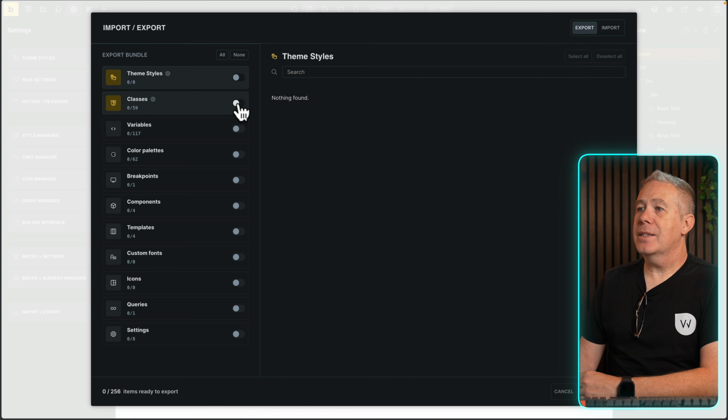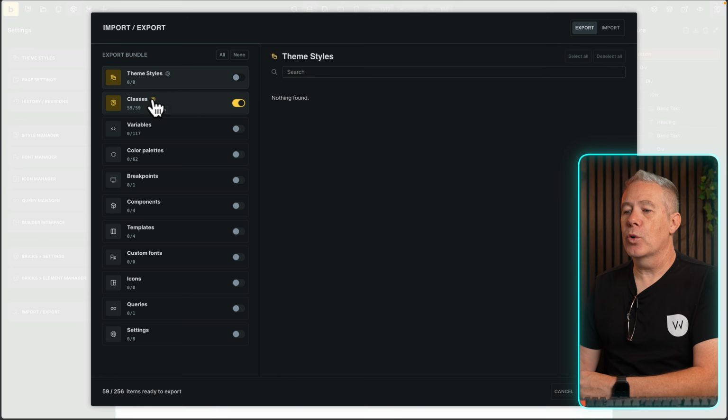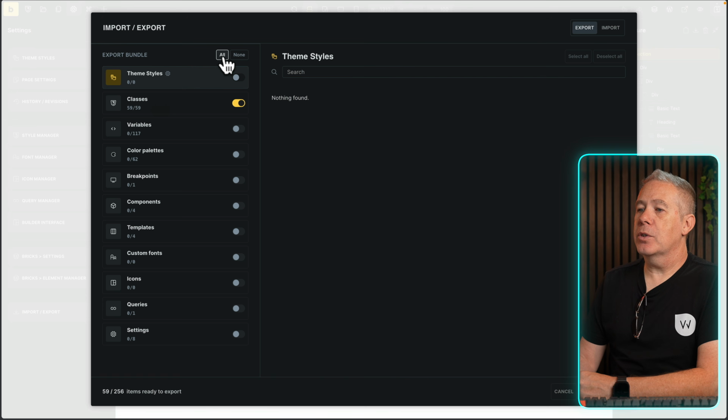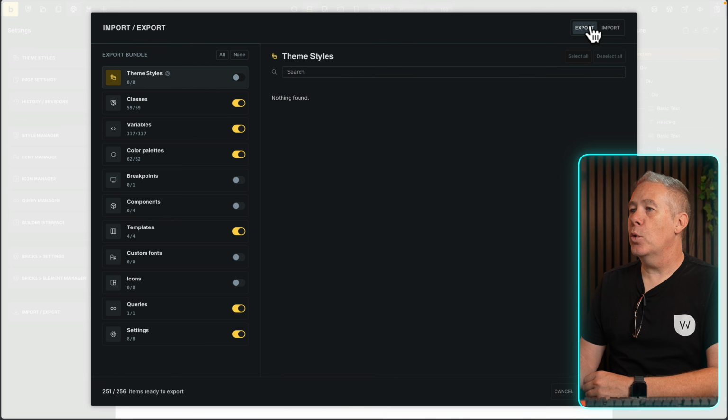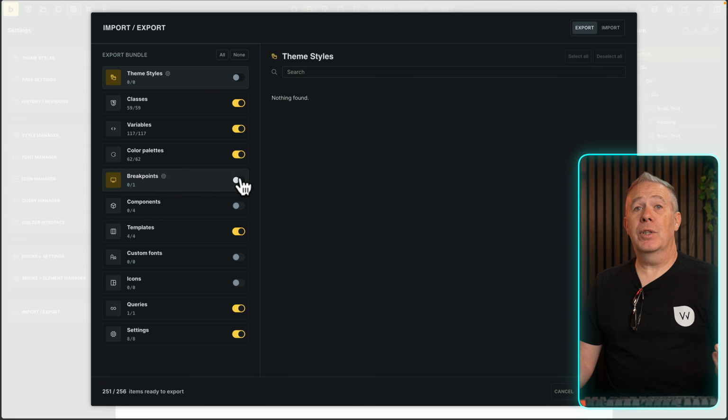You can enable your classes, and you'll see every time you go over any of these, you'll get the little cog icon, and we can then handle things in a more granular fashion. So we may say we want to take all of these for quick, and actually, we don't really want to deal with components. We'll take that out, and our breakpoints are fine. So now we've got 251 different items, which we can choose to export, and it's pretty simple and straightforward.